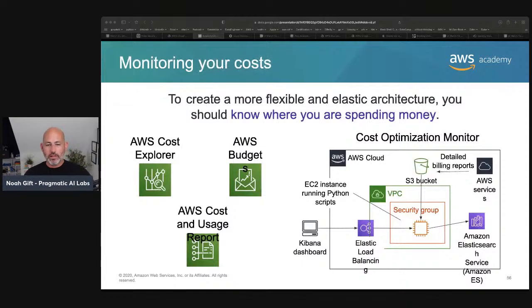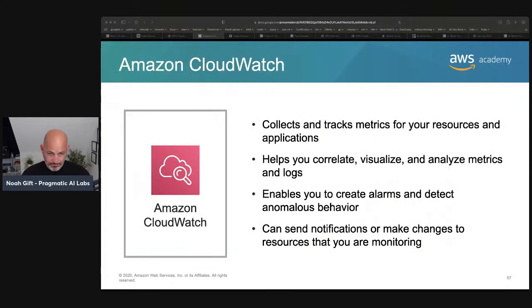And so what are the things to consider? Monitoring your costs. You can create a more flexible and elastic architecture. You should know where you're spending money. You can use Cost Explorer, Budgets, the Cost and Usage Report, a cost optimization monitor. All these things are ways that you could monitor what you're spending. You can have a Kibana dashboard. You could have Elastic Load Balancer. You could have Elasticsearch inside of this. This would be a great way to monitor your costs. Amazon CloudWatch is really the core service that has a lot of subservices inside of it for monitoring.